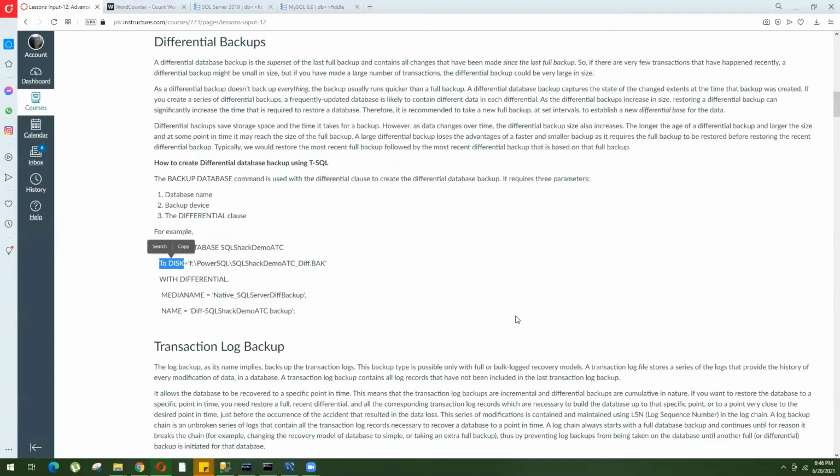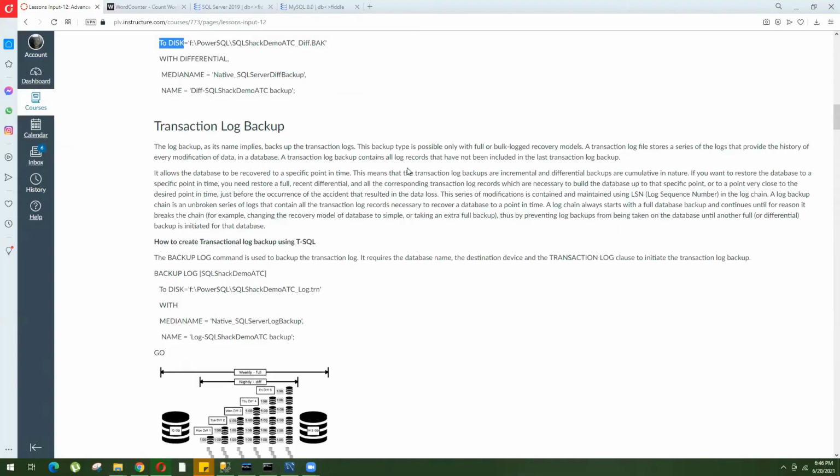Transaction log backup. The log backup, as the name implies, backs up all the transaction log. It is possible only with the full or bulk log recovery model. A transaction log file stores a series of logs that provide the history of every modification of the data in the database. It contains all records that have not been included in the last transaction log backup. So take note, it is only possible with the full or bulk log recovery model.